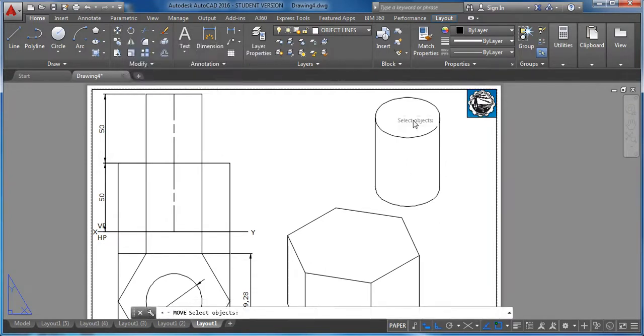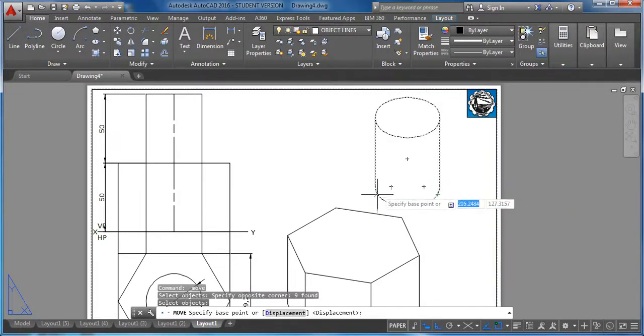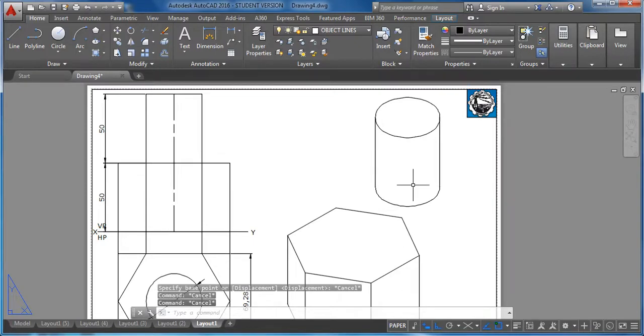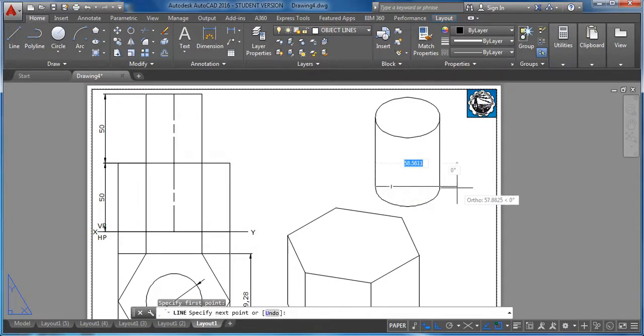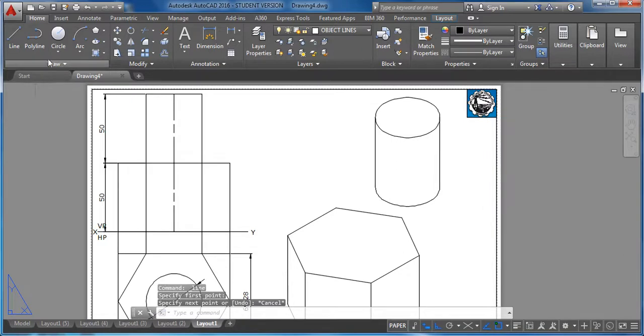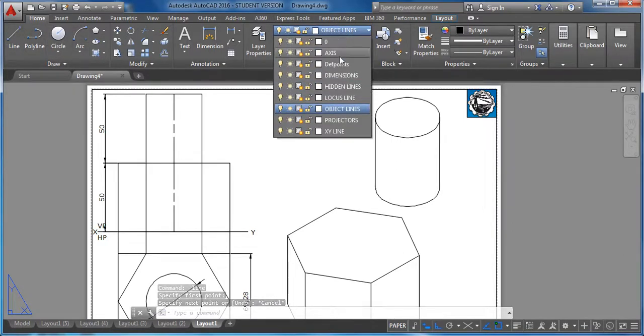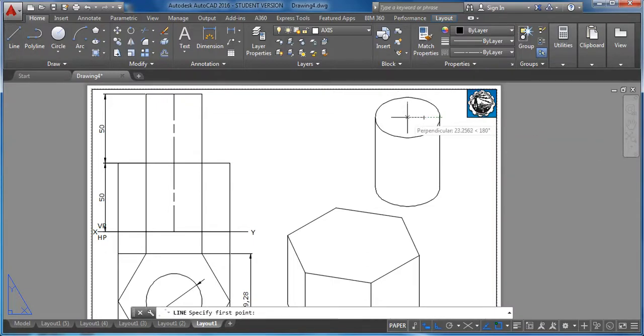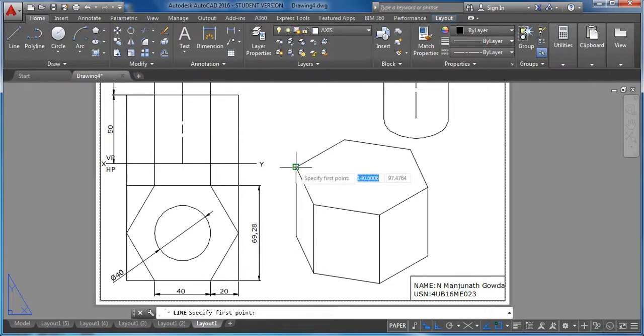Then use move command, move the entire cylinder such that, before moving the cylinder onto the top surface of the hexagonal prism, draw the axis line of the cylinder. Then draw the axis line for the hexagonal prism.